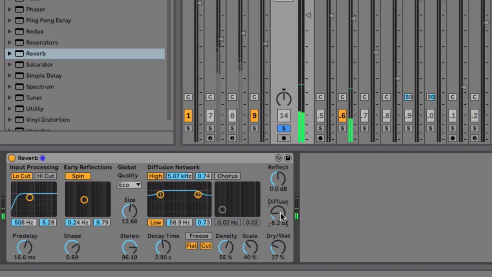Now what's cool about that is that when we had it at 0, I felt like they were just the metallic reflections of the room. So I'll increase the size so we're getting less of the metallic vibe. And the decay tail is fine. The decay time is fine. But you can bring down the diffusion so that now there's less of the reflections.